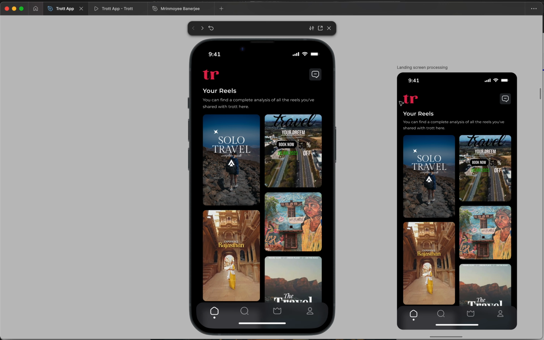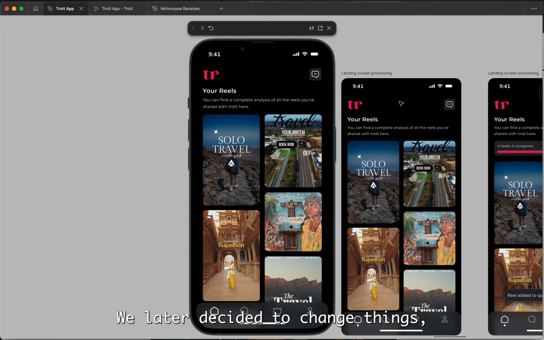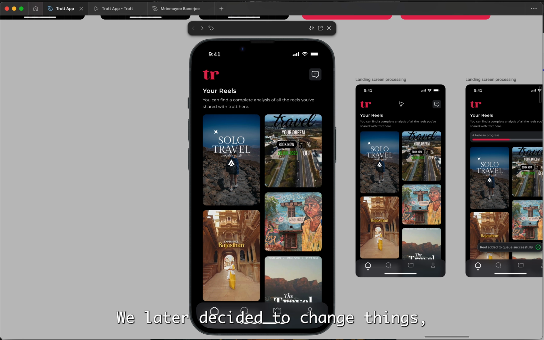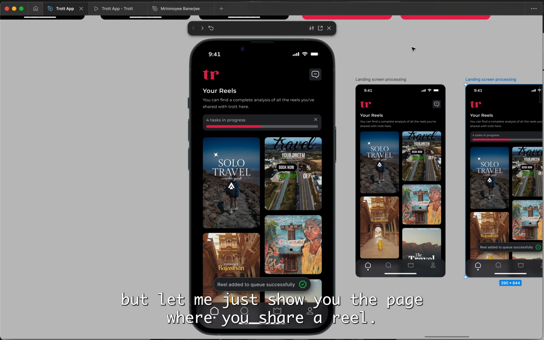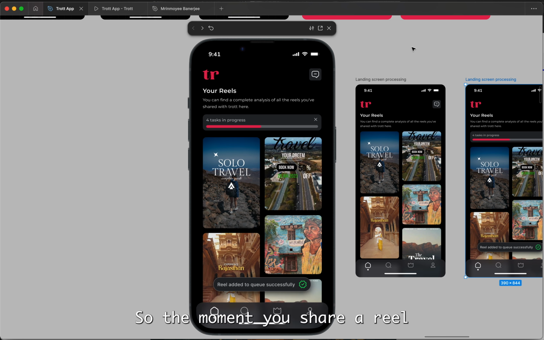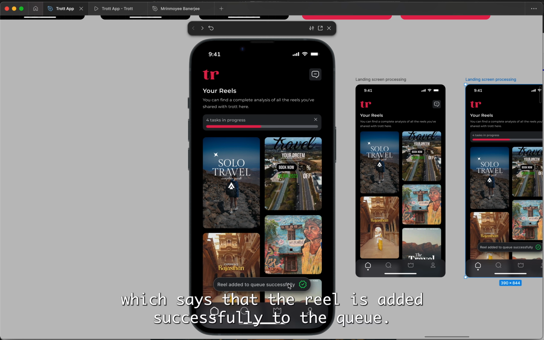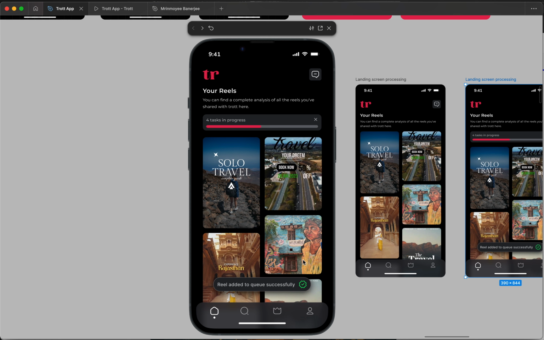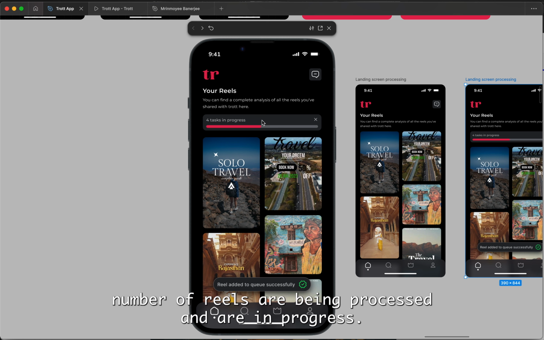For the home page, we later decided to change things, but let me just show you the page where you share a reel. So the moment you share a reel and you open the app, you see a small toast message which says that the reel is added successfully to the queue. And then here in the progress bar, a task is added and it shows that X number of reels are being processed and are in progress.